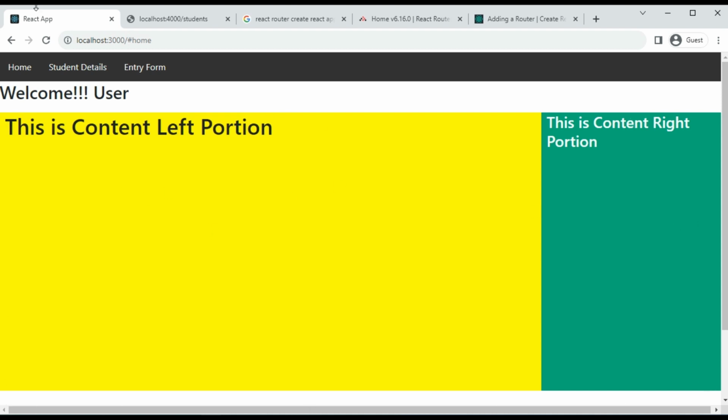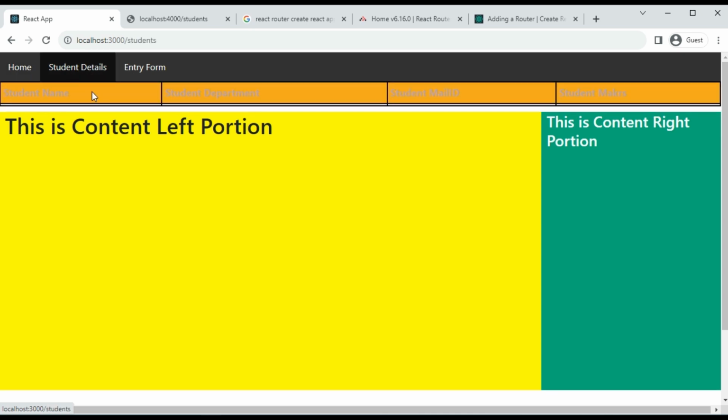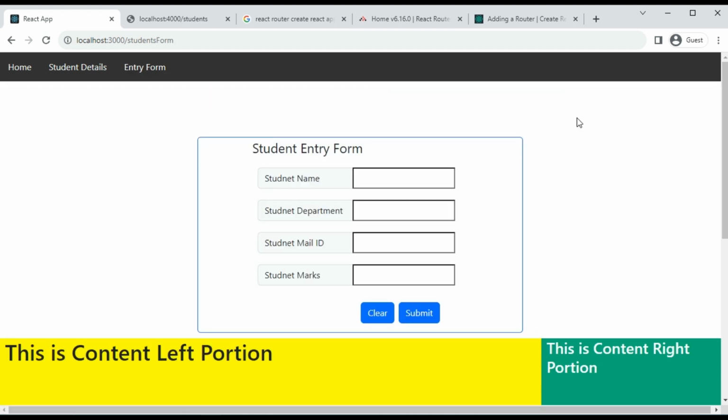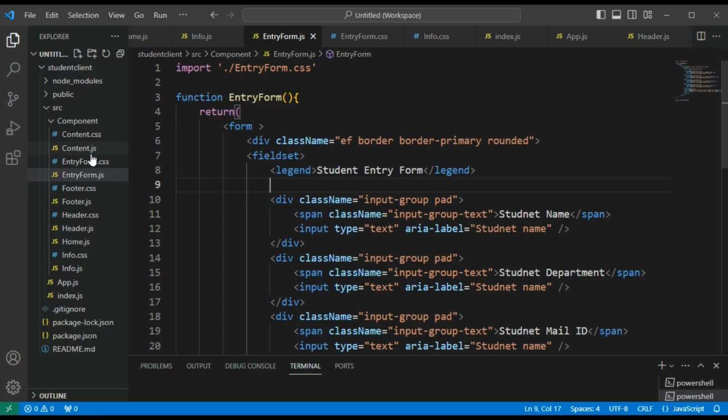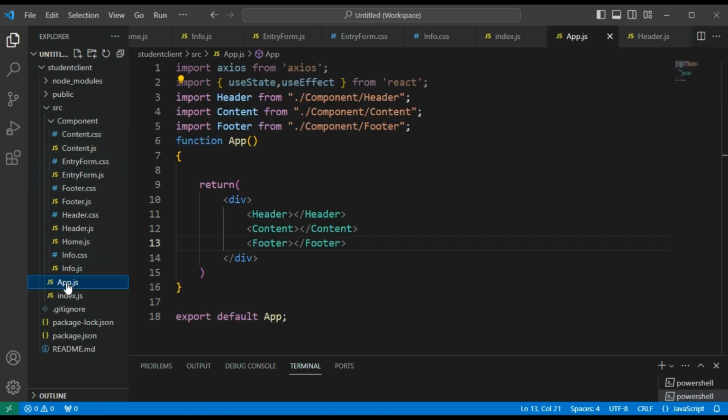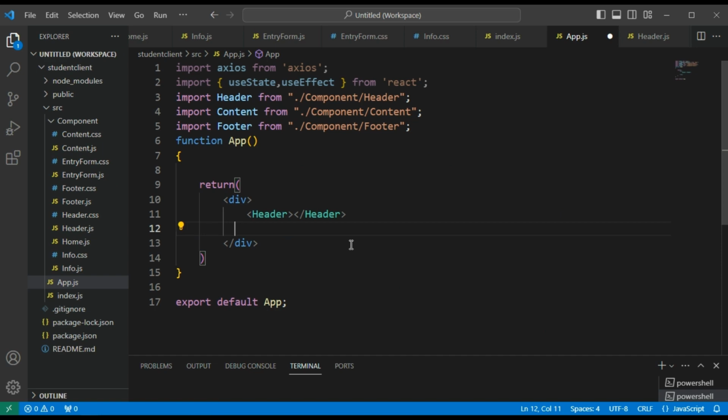So we have to delete this content. We will delete. If you are clicking home page, it will go here. If you are giving student details, it will display the student detail. If you are going to entry form, it will display this portion. Okay, see here, but we are not displaying the student details from the database. For that we have to connect with the express application. Okay, we will do that. Before that I'm going to app, I'm going to delete this. Okay, now go to our browser.